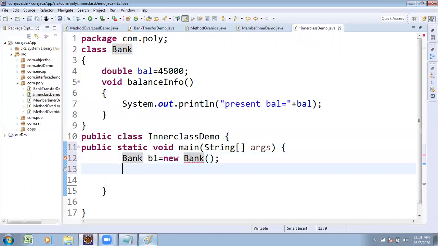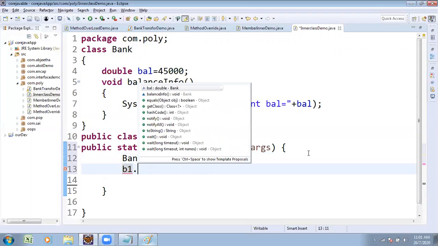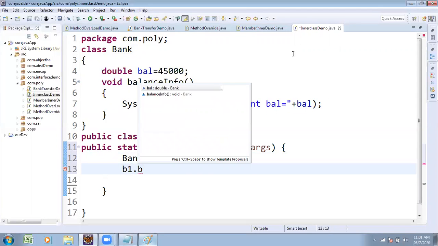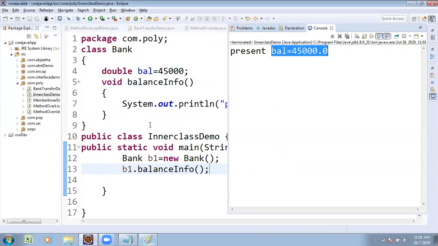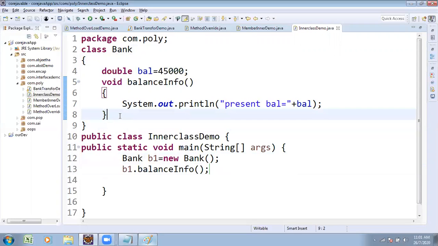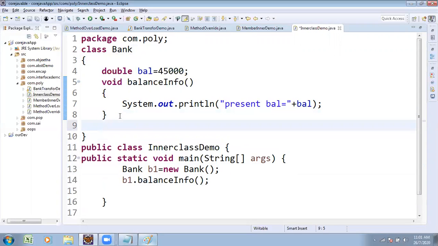Bank B1 is equals to new Bank. B1 dot balanceInfo method, you can check the balance. Try to observe once: the outer class method, we are getting the balance. But inside of that, if you wanted to make a deposit, can you update your balance from your home? No chance. If you wanted to do that, you must go to the bank.